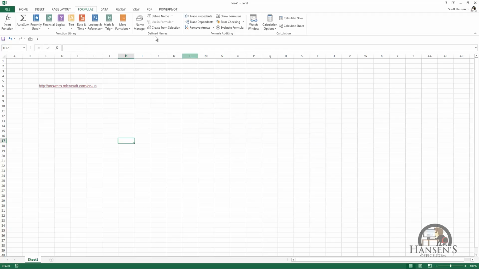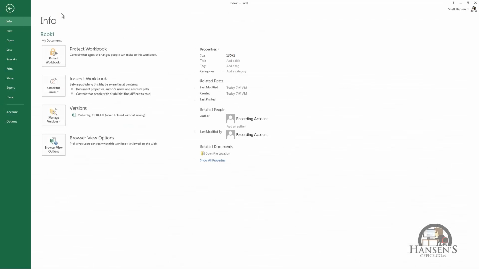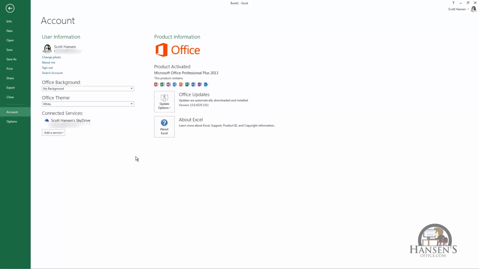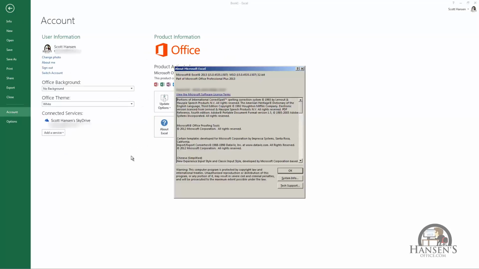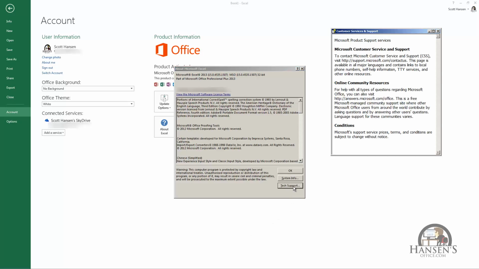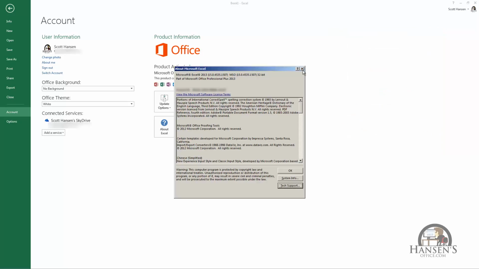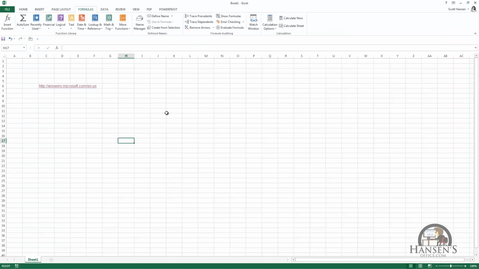For tech support, we can go back to Backstage, and on the Account screen, we can click Learn More About Excel, and on this dialog box, there's a button for tech support, which gives you some information about tech support. And finally, I'm going to close that and close that. We're going to go back into the workbook.